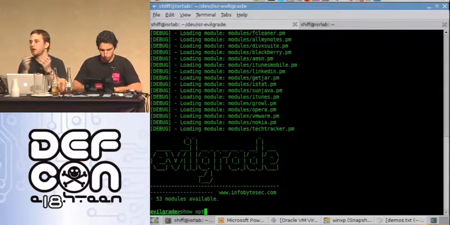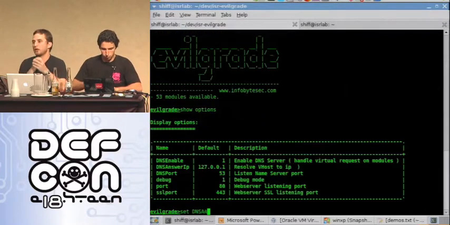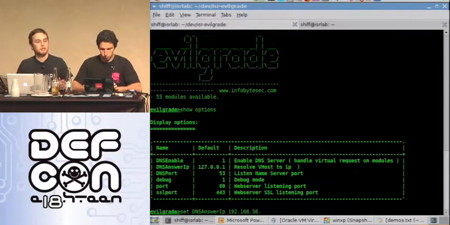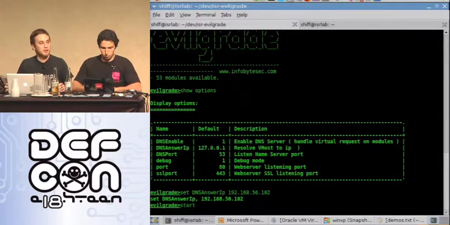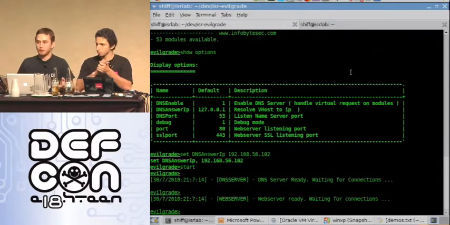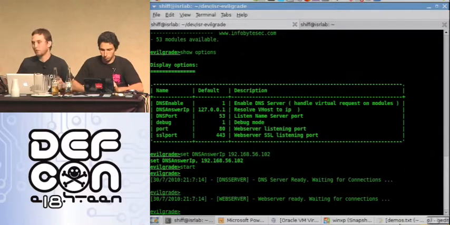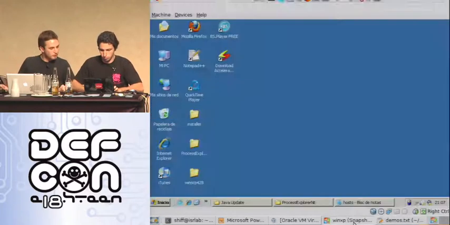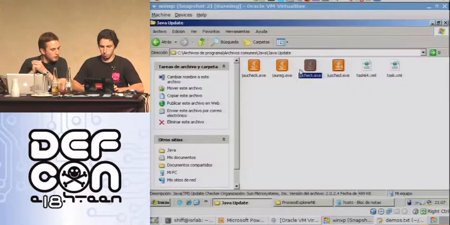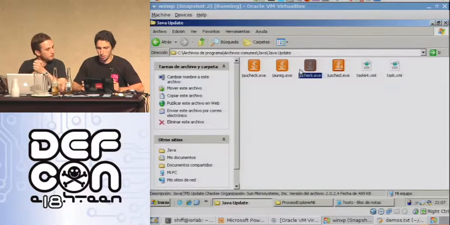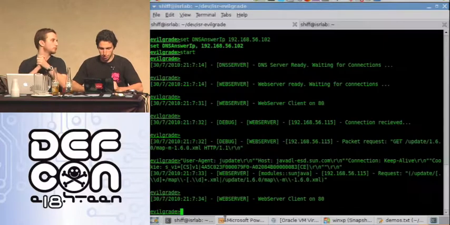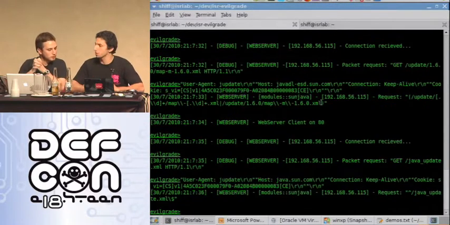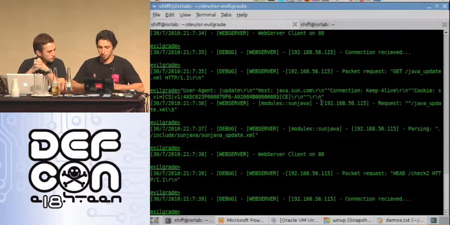Those who raised your hands before knew that Java was vulnerable in the first edition of Evilgrade. This edition came after Java patched it, but they did it wrong, and we are releasing today how to bypass the patch from Java. We execute the binary that checks for updates. We can see here the different connections that the victim sends to our server.